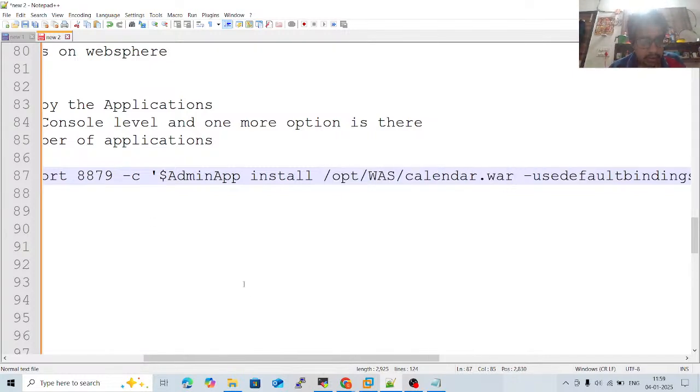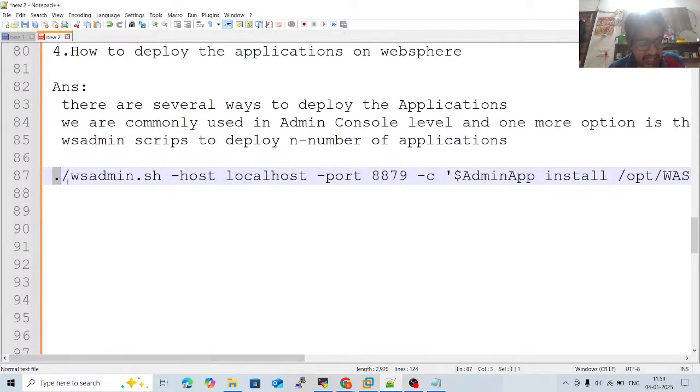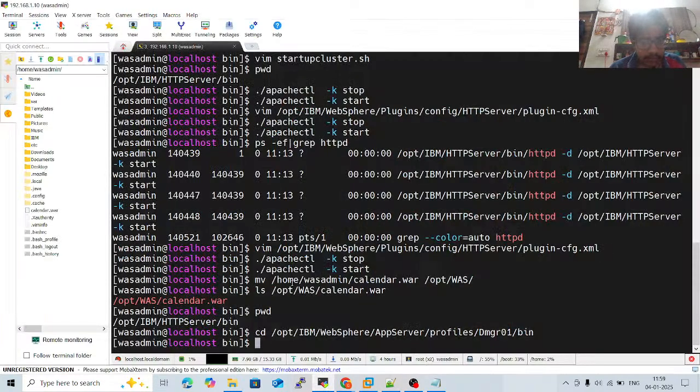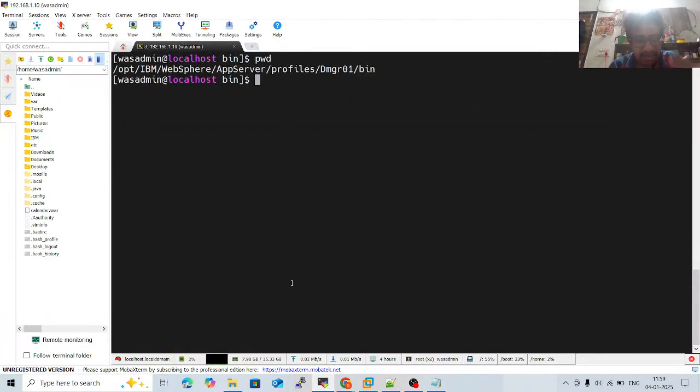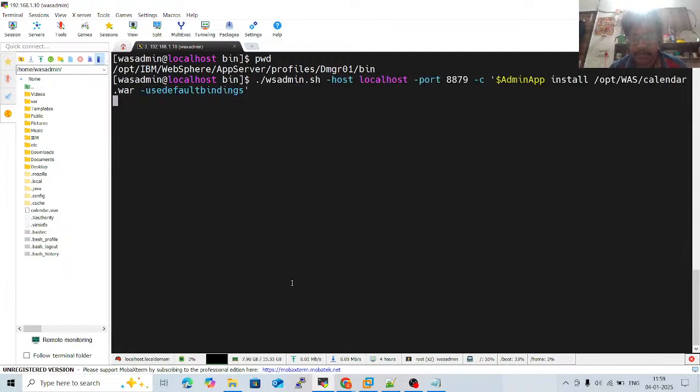Okay, under this I will run this same script. It will deploy or not. We can test. pwd. I am in the DMGR one and this is the script. I will execute the script.